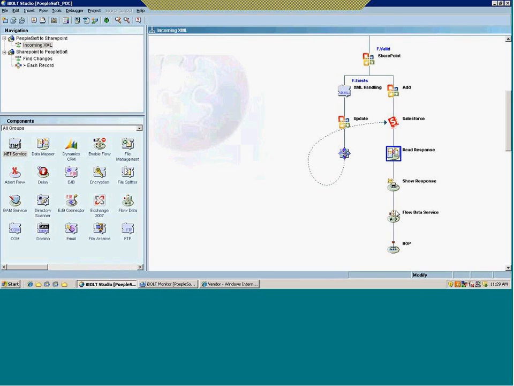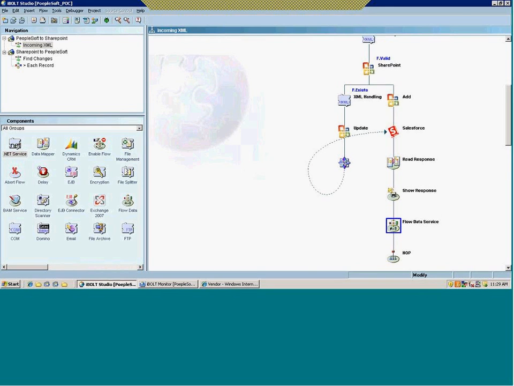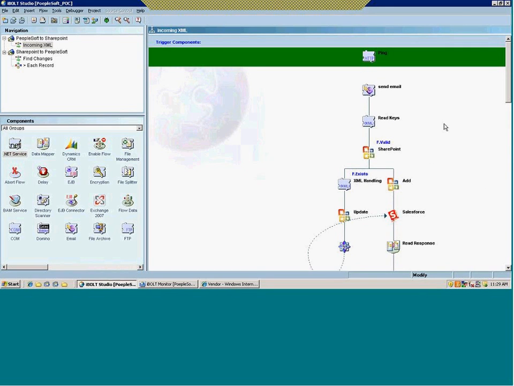And then it's actually going to go ahead and read the response and update and send a response back to PeopleSoft to say, okay, yeah, I got it, thank you. So then PeopleSoft will stop sending it. So basically then what we're doing here is we're creating a SOA-based architecture. So we've created an integration flow here that can add vendors to SharePoint and update them as well.